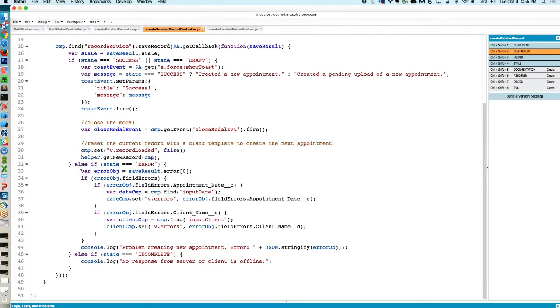We get the error from the save result object, and then we check the value of the field errors. Each field error is indexed by field API name. So we can check if each one exists, for each field, if there is an error, we'll find it and add it to our UI form.